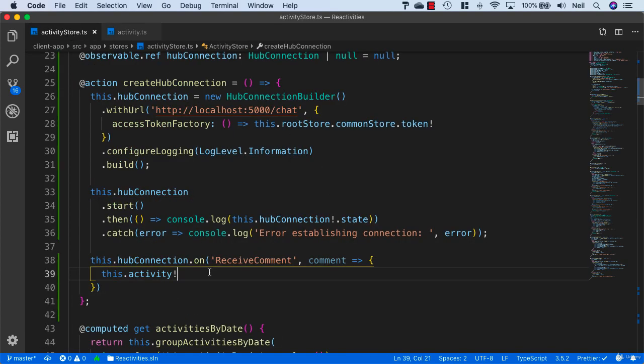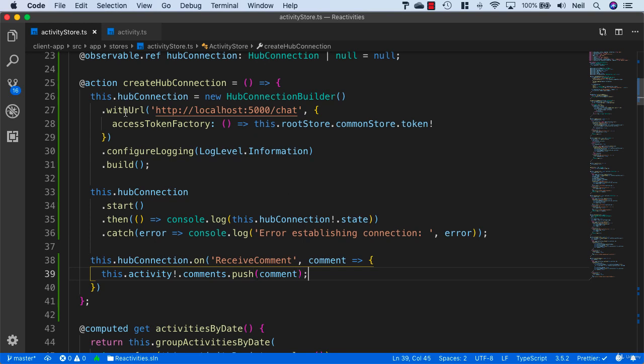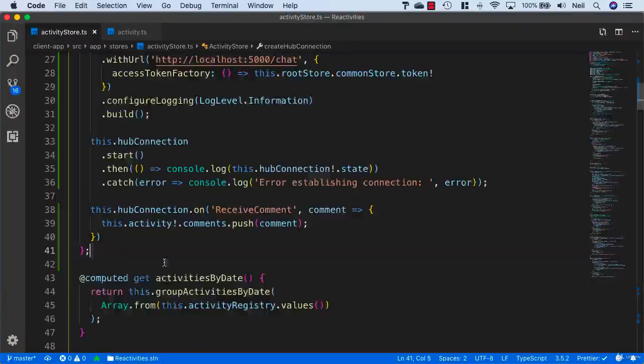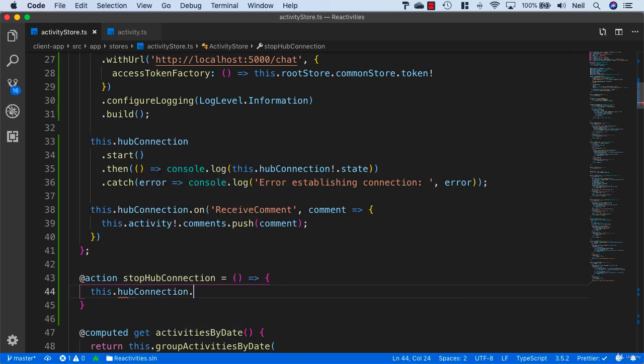So back in the activity store we can say activity.comments.push, and then we can push the comment inside there. So this is how we can create our hub connection, and what we'll also add just for this particular lesson is the action to stop the hub connection as well, because when we leave the activity details page we're going to want to turn off this connection. So in this particular function all we'll do is say this.hubConnection.stop, and we need the exclamation mark again, and this will allow us to turn off our hub connection.